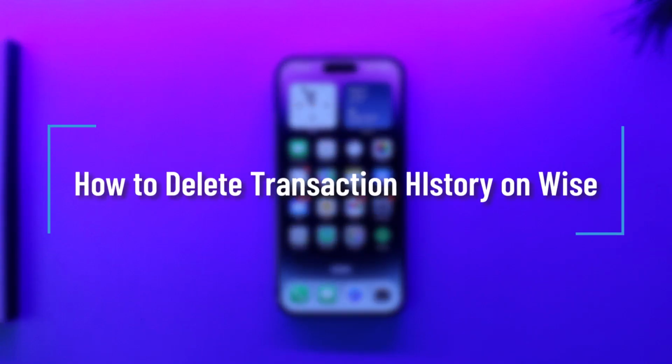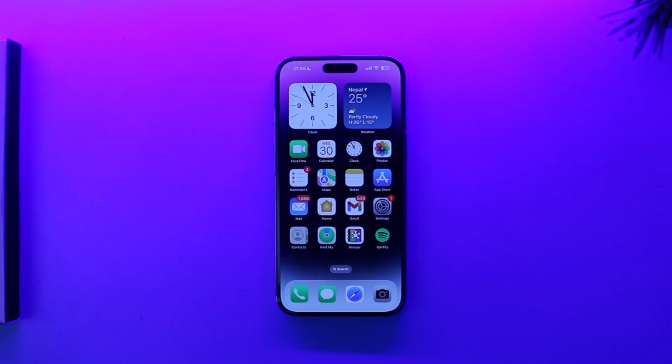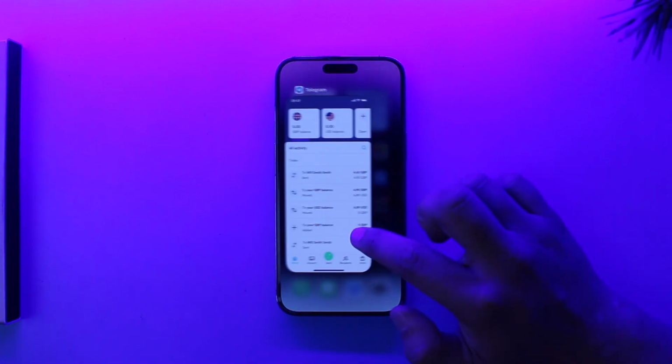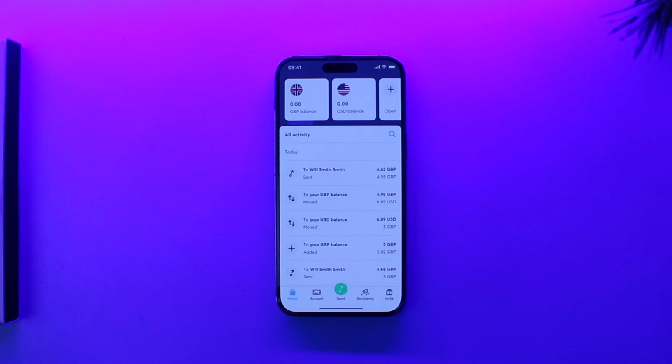How to delete your transaction history or activities on the Wise app. If you'd like to delete your transaction history or activities on the Wise app, it is actually quite simple to do so, because all you have to do is first of all make sure to launch the Wise application right here and make sure that you're signed into your account.